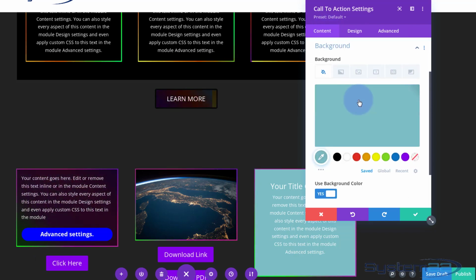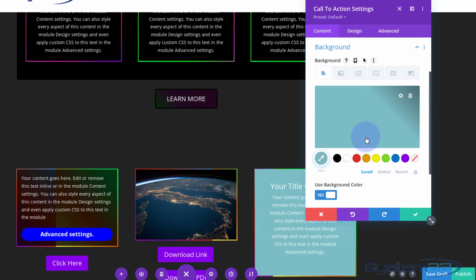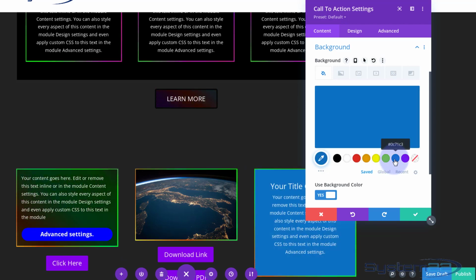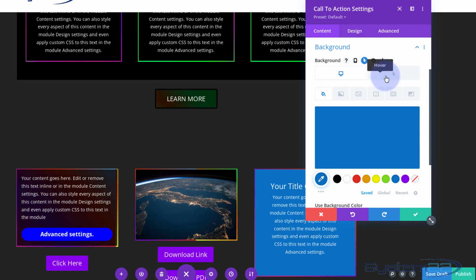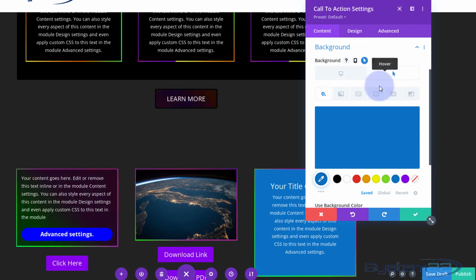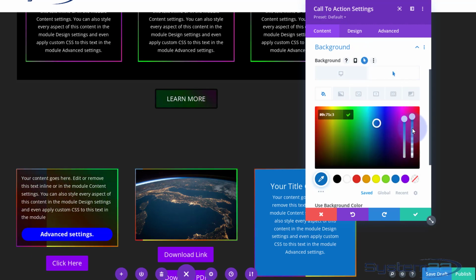We could have a crazy blue background color. Actually, let's just make it a regular blue. That's a bit too much for me. And then again, when they hover over it, if we hit the little arrow, we could take that opacity down and have some of those colors bleeding through. Something like that. We can still read the text a little bit.